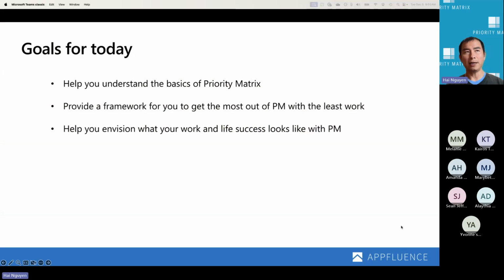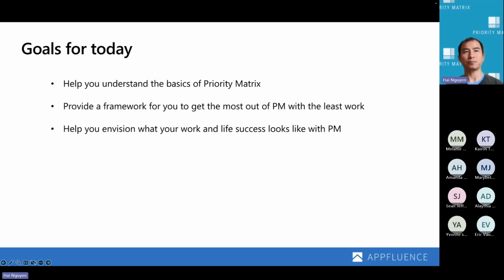So my goals for today: one, help you understand the basics of Party Matrix, and two, provide you a framework to get the most out of PM with the least amount of work, because that's always our goal, right? And thirdly, to help you envision what your work and life success may look like with Party Matrix.